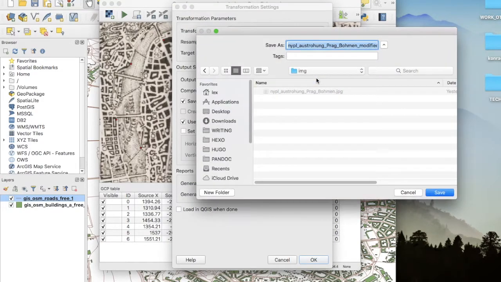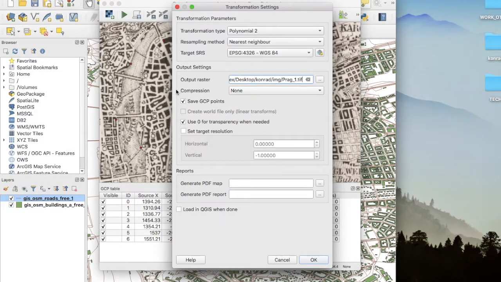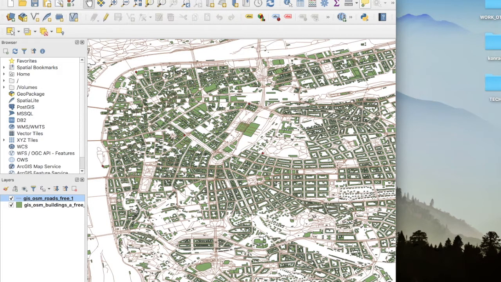So I like to put those in a target folder and just give it a short name so it's not too elaborate. And I'm probably going to do more than one, so Prague 1. Okay, so now save the points, sure. Use 0 for transparency, that's nice because then it won't make a black collar around it when it can't figure out what to do. I'm going to hit OK. Now we can run it.